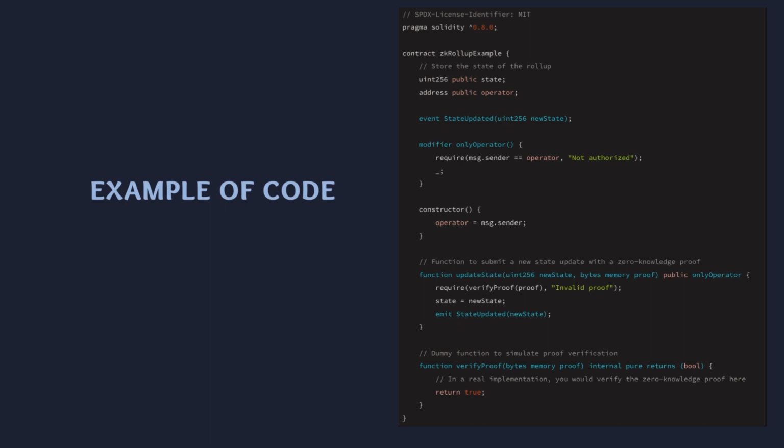The update state function takes a new state and a zero-knowledge proof as inputs. It verifies the proof and updates the state if the proof is valid. The verify proof function is a placeholder for actual proof verification logic. This example demonstrates the basic idea of how zkRollup works. Off-chain transactions are aggregated and a single proof is submitted on-chain to update the state.